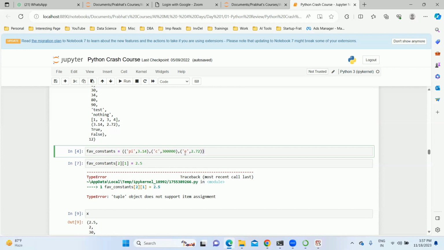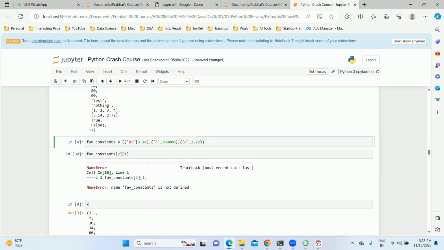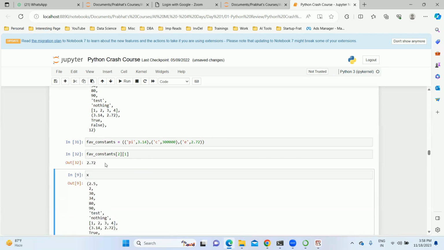So this tuple has three pairs, and these three things are also tuples within the tuple. So pi 3.14 is a tuple, c 3 lakh kilometer per second is a tuple, e equal to 2.72 is a tuple. So there are three tuples within a big tuple, and nothing can be changed. So your favorite constants is something like 2 1. When you say 2 1, what does this mean? Let me run this one. So 2 1 means 2.72. I'm talking about exponent e.